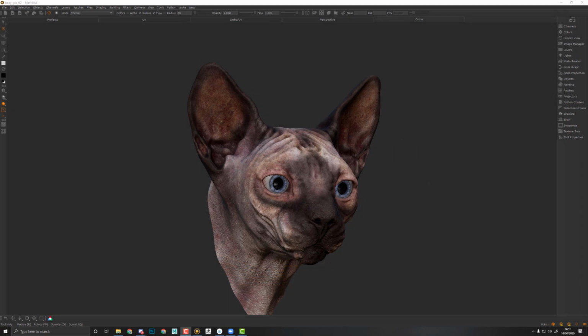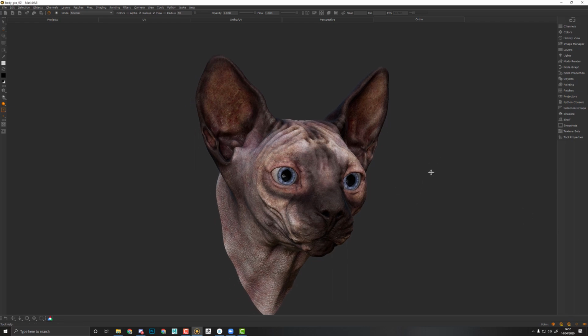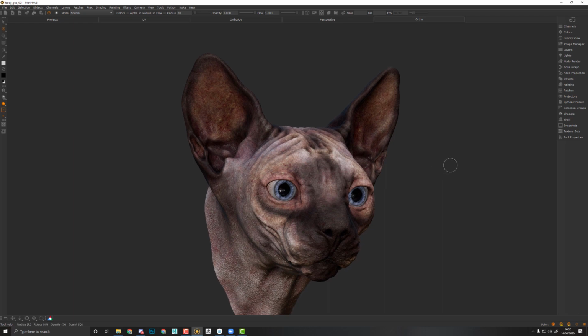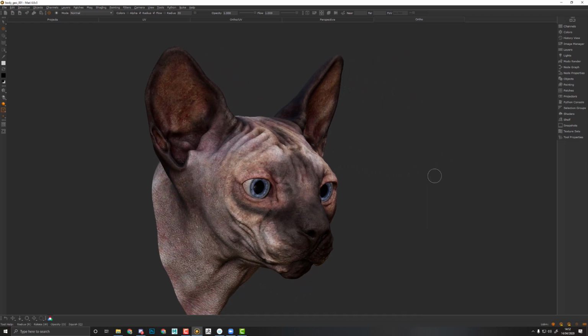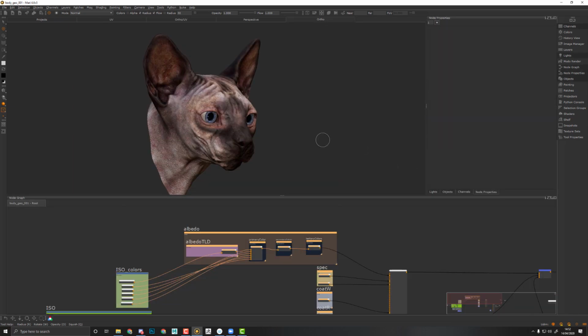Okay guys, so last part of this texturing XYZ and Mari procedural skin tutorial. This last part is about how to keep on creating your material and put everything in a template, so we can just apply this template on any creature that we want to texture.